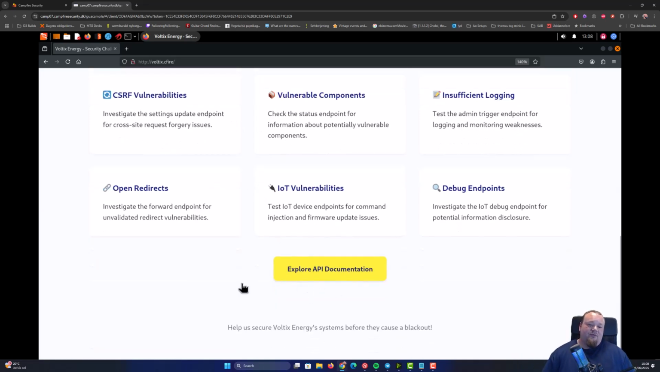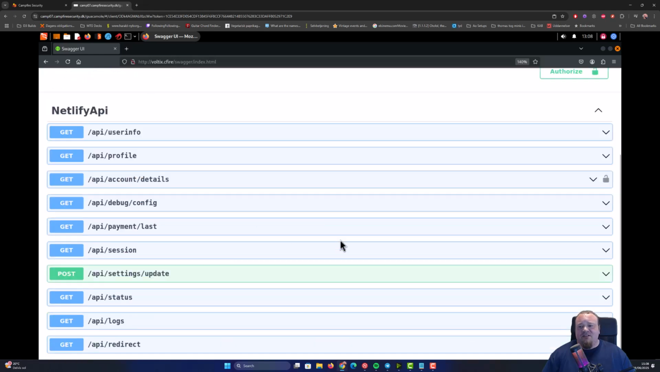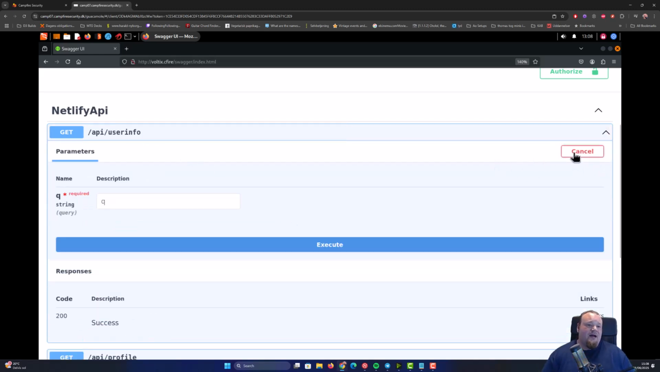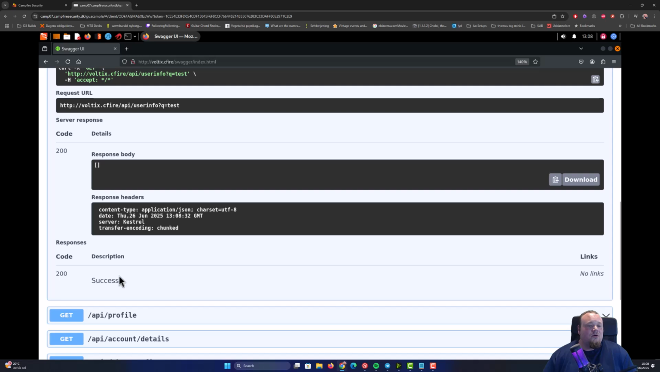There's down here something called Explore API documentation. And I'm going to go ahead and click that. The API documentation specifies different kind of routes to the application. And the one we're going to go ahead and check out for the user information, click try it out. And then we're going to get Q is equal to something here in the description. We can type something like test, for example. That's going to be the Q parameter, user information. There is no particular user called that.